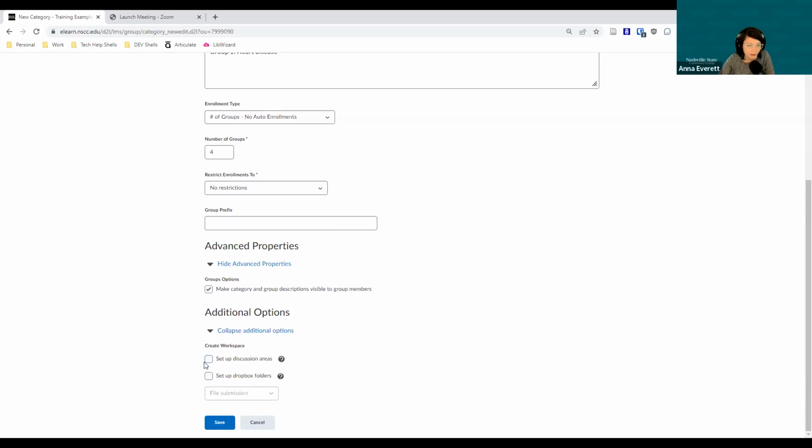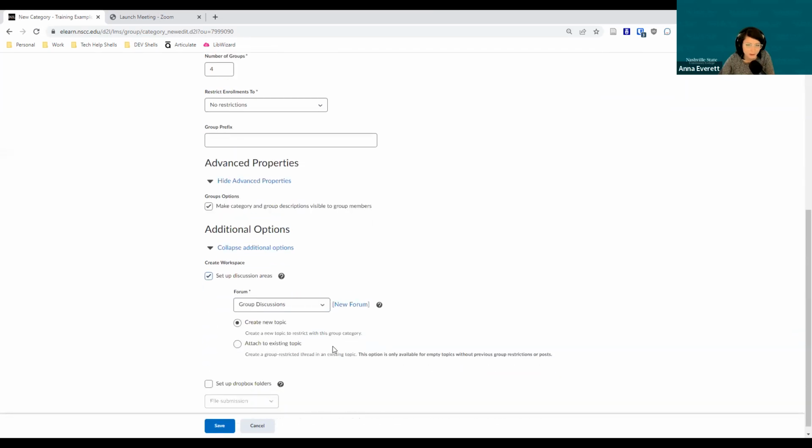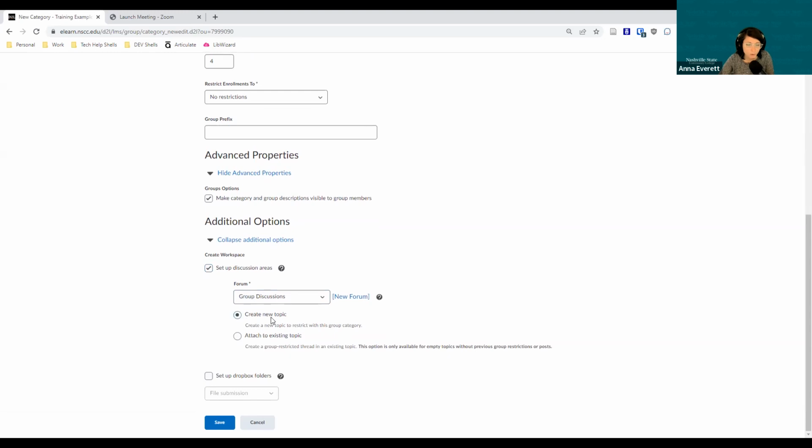Then you have the option to set up discussion areas. This is probably the most useful part of this, where groups can have their own discussion space separate from the rest of the class, where they can just talk to each other. You can still see it, but they can just talk to each other. Your options here: you can create a new discussion topic that is specific to a particular group, or you can use a topic if you already have one existing. I'm just going to create a new one.